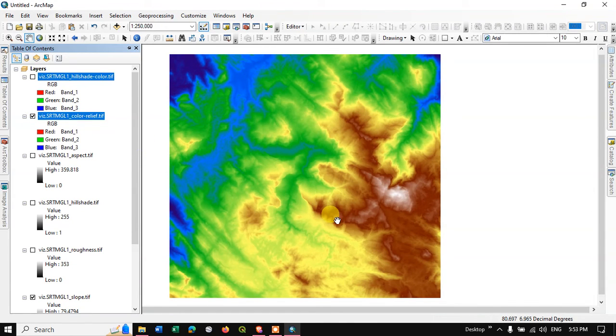So likewise, in a single click, you can download this data without any processing. Directly you can download it.